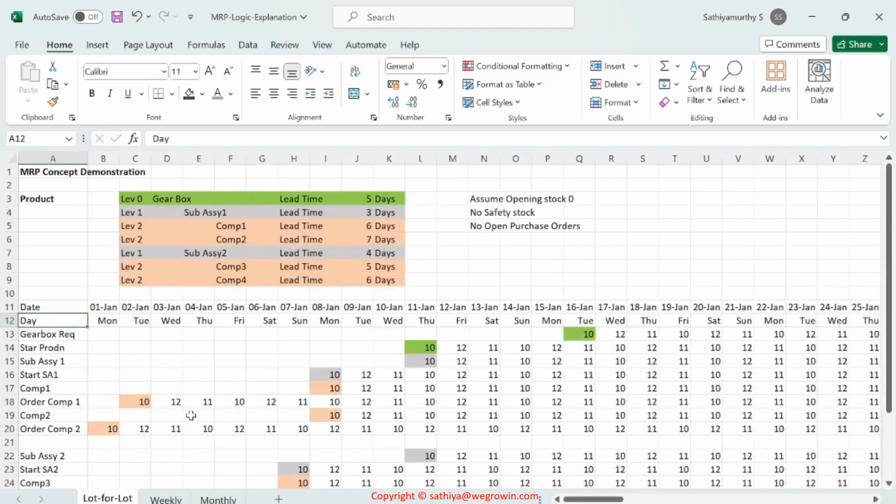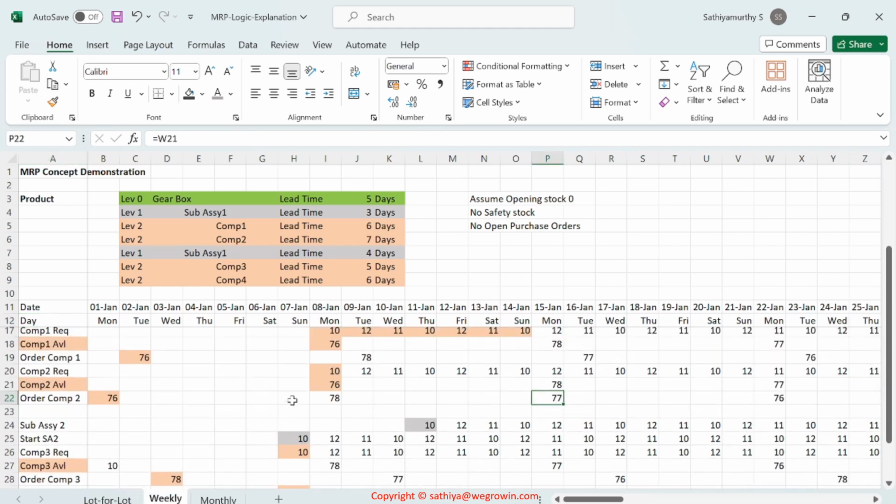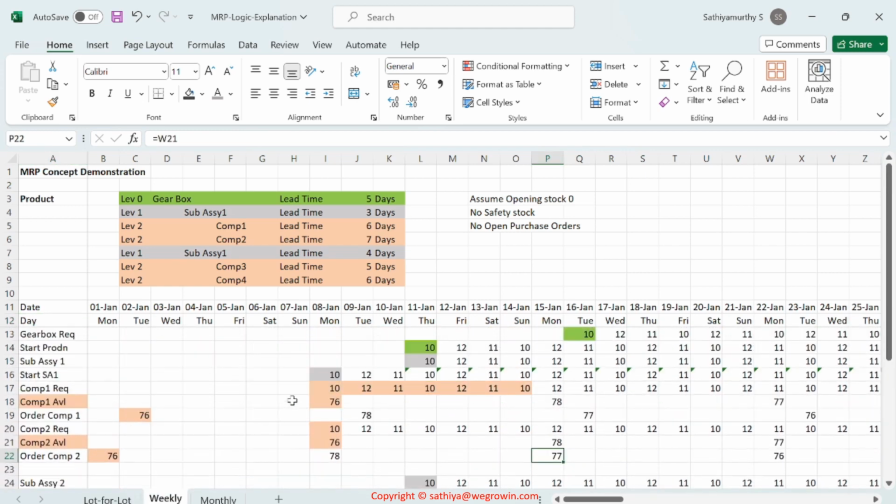This is the lot for lot concept. I hope this is clear. If not, please go through this again. Now let me go to the weekly lot size. As I explained, finished goods and semi-finished goods normally do not follow this kind of weekly or monthly lot size. Normally they will follow lot for lot. So here I keep them as lot for lot only. Only the components I take as weekly lot size.